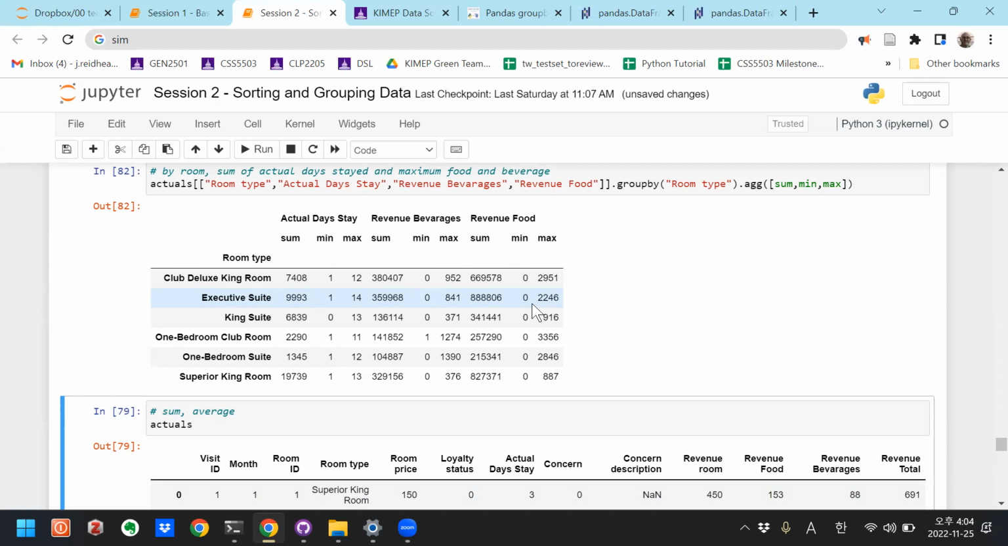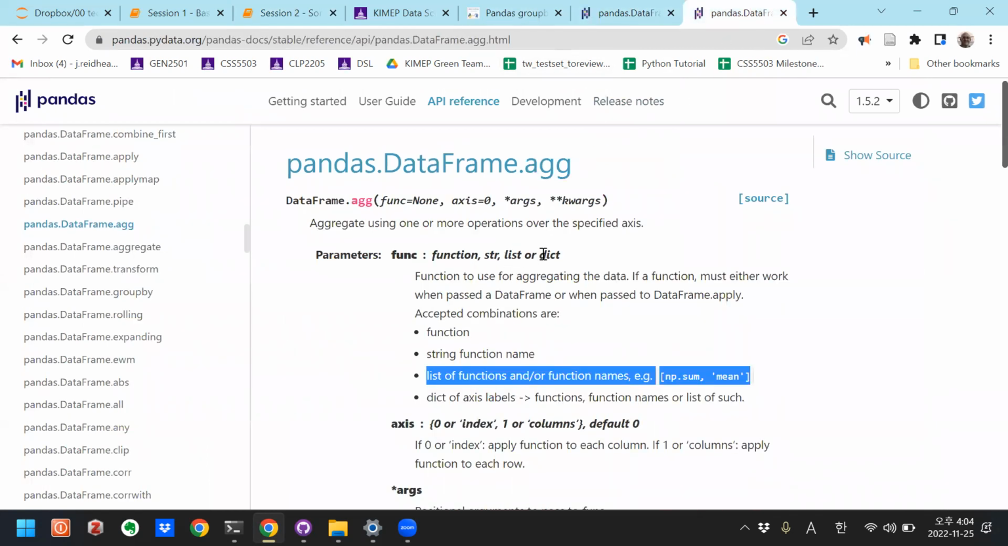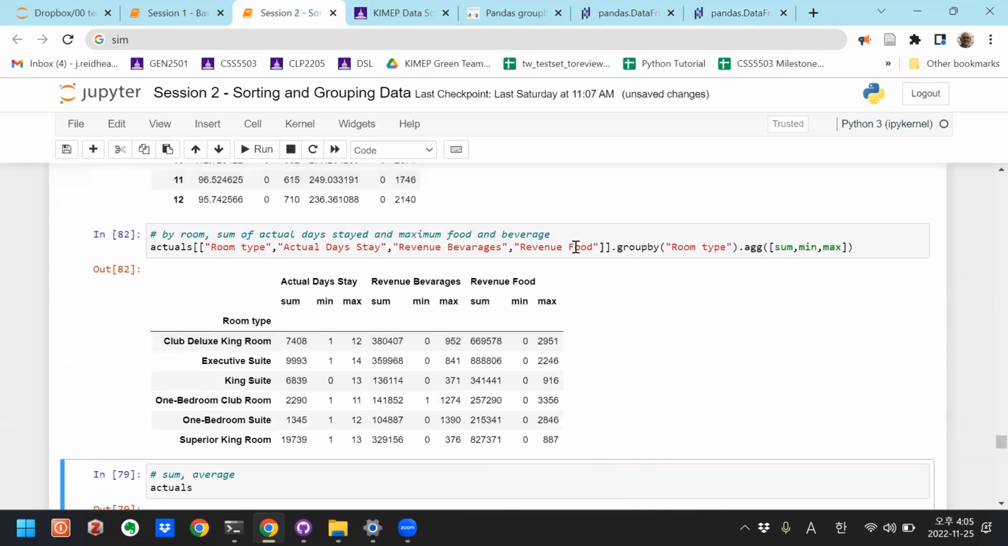So you can use a dictionary. This is the last kind of it. Here you can use a dictionary of axis labels to functions. Remember dictionaries have keys and values. The key is going to be the variable name, and the value is going to be the function or the list of functions. Notice that the value can be a function or a function name or a list of such.